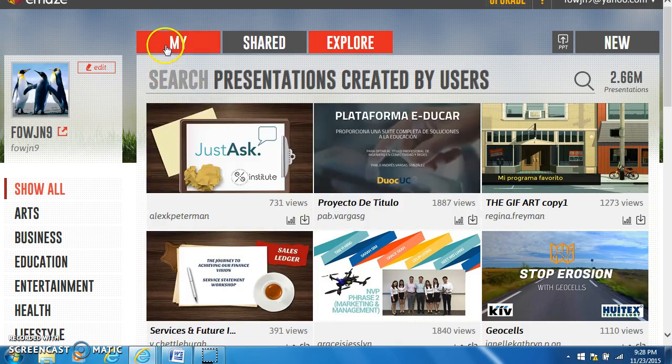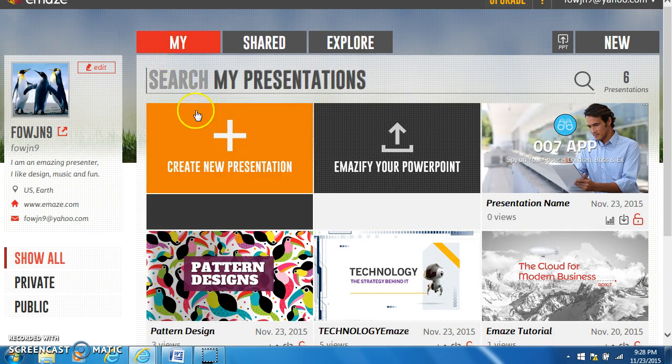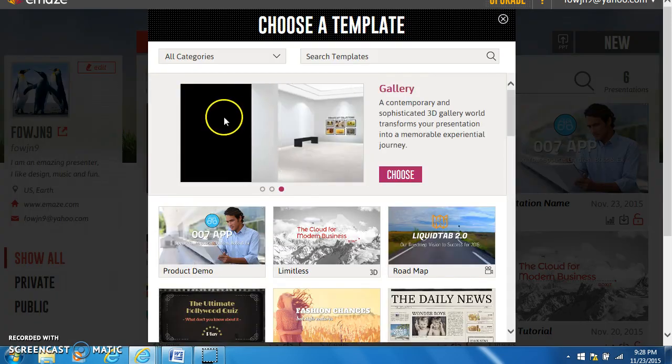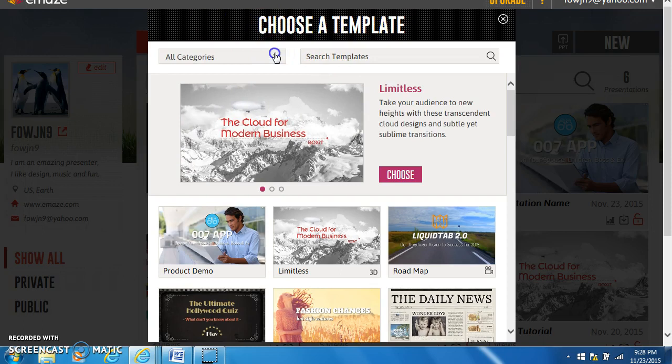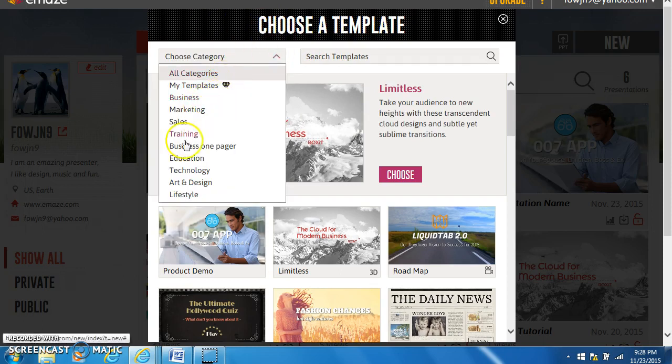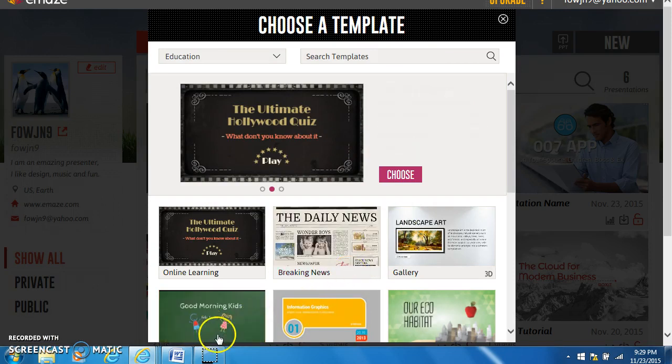So what we're going to do at this time, we are going to select and click on a template. So let's go ahead and click on create new presentation. Now we're on the search template or categories. We can go in here to choose whether it's market, business, education. Maybe we could click here on education. We would definitely get some educational slides. Let's go on down here and let's do this chalkboard.